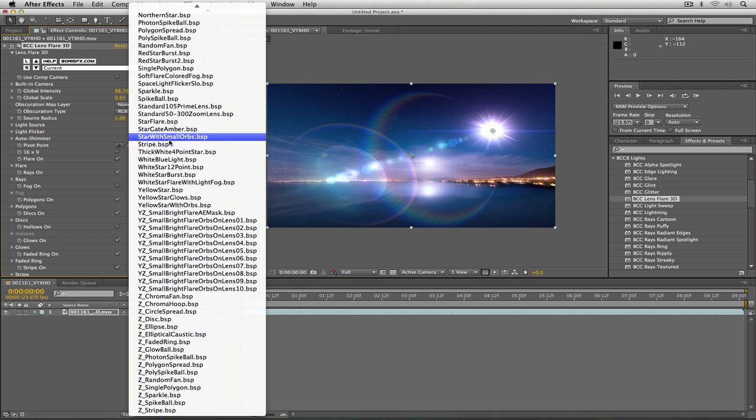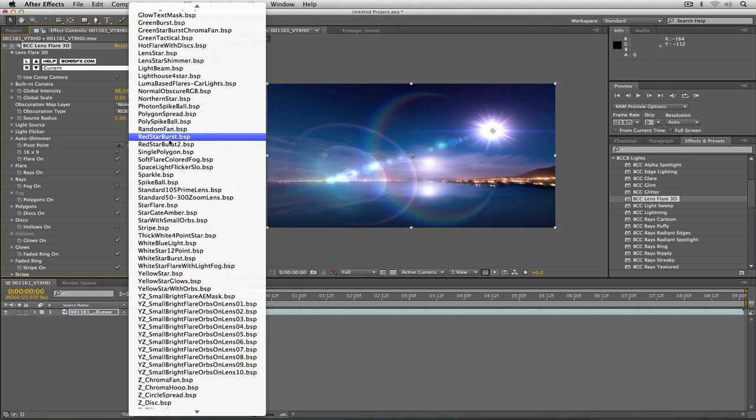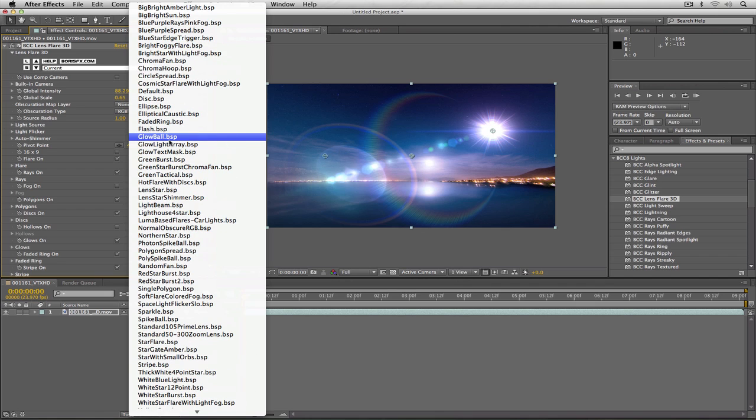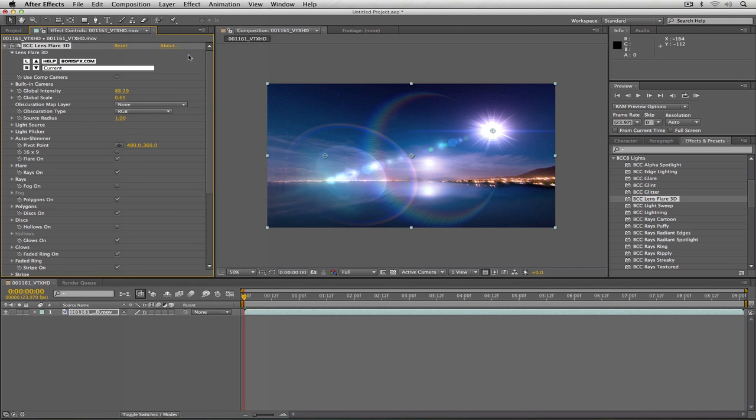There looks like there's got to be at least 40 to 50 presets in here for you to get in and start working with the effect. Now, of course, because I mentioned that, I'm actually going to choose a preset to start working with this effect. I'm going to navigate all the way back up to the top, and I'm going to choose Bright Star with Light Fog. Once I select it, you'll see in a second here the preset is now applied, and I'm ready to get in and make some modifications to the lens flare before we actually animate it.